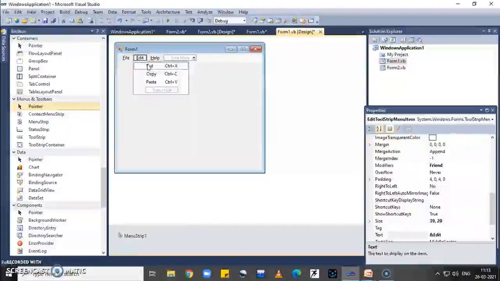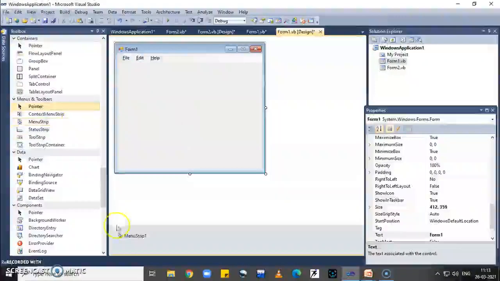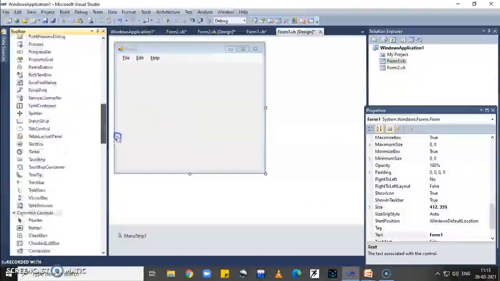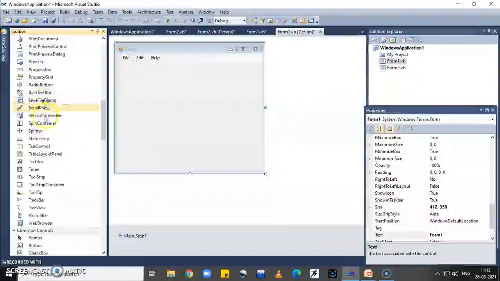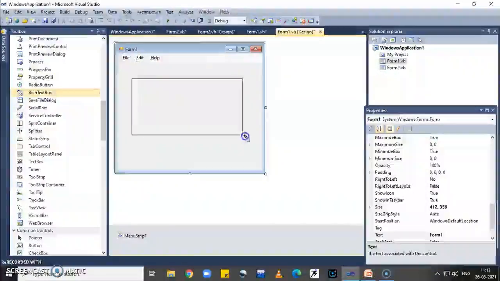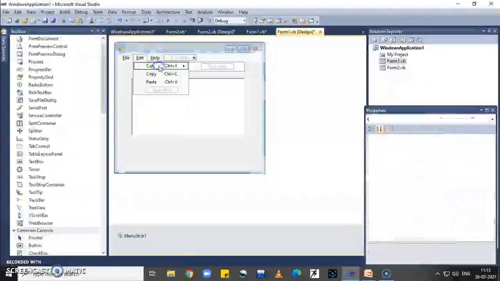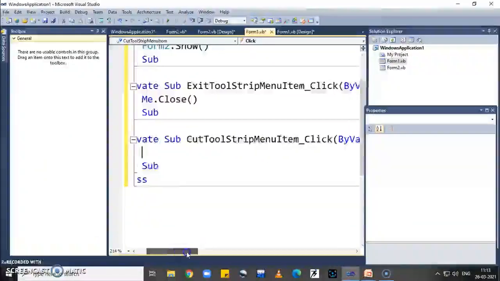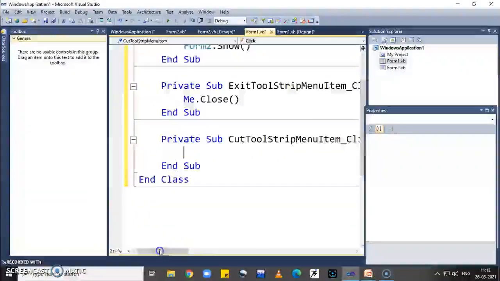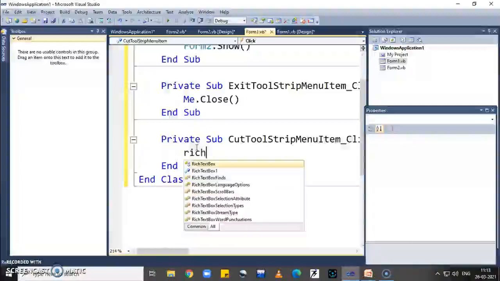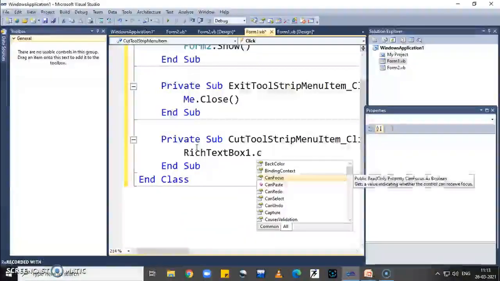Now we can create the coding for cut, copy, paste. For that I place one rich text box here. Now whenever we click on the cut button, it cuts the selected text from the rich text box. So double click on the cut. My cut menu item's coding is open. So here I write RichTextBox1.Cut.